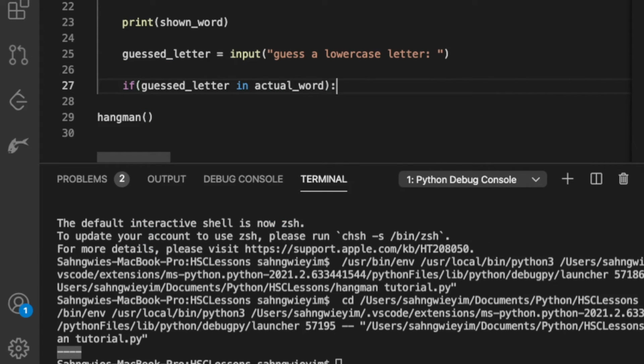And if it is in the actual word, if we don't specify true or false, then it automatically defaults to true. Then we want to replace the indexes in the dashes that are the same as the letters in the actual word. So for example, let's say the actual word is bell and the guessed letter is L. Then we know that the index of the two L's is 2 and 3. It goes 0, 1, 2, 3 from B-E-L-L. And so we want to replace the indexes of 2 and 3 in the shown word with the guessed letter.